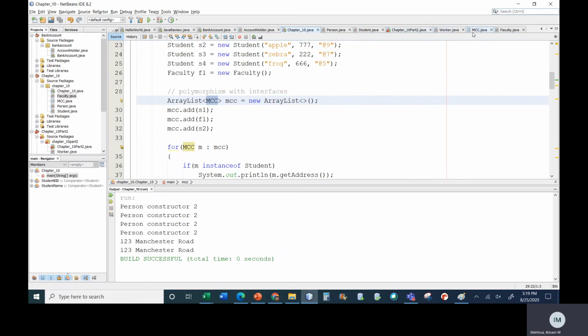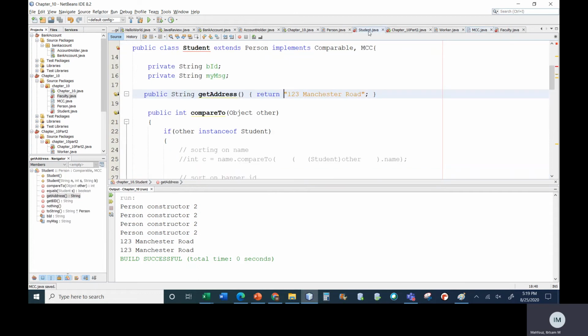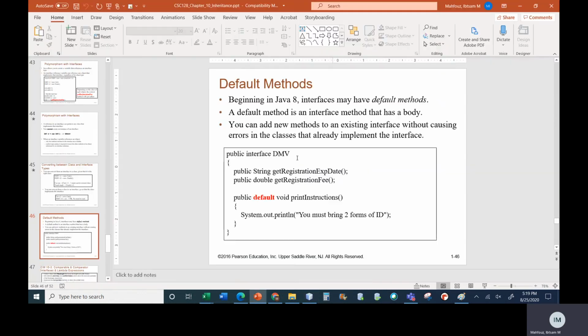So if I was to go to MCC and say, oh, you all also need to provide me a method, getGPA. Okay, I just decided to do that. All of a sudden, now my student class stopped compiling because it says you're not providing the getGPA method, and faculty also stopped compiling. So that's not nice. So what you can do in Java 8 is provide a default implementation so that if someone doesn't implement that method, they can just use your default implementation. If they want to implement it, they can.